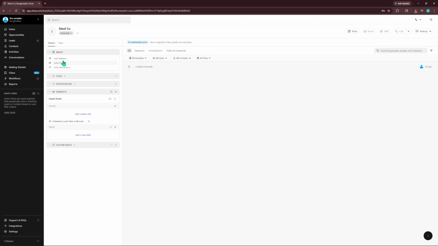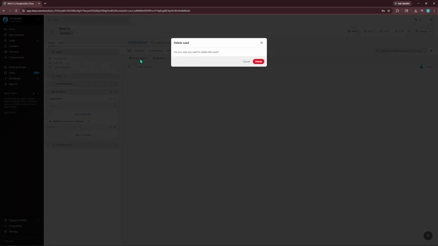With the contact details open, direct your attention to the top right section of the screen, just below the contact's name. You'll see three small dots, often referred to as the More Options menu. Clicking these dots will reveal a drop-down menu with several actions you can take concerning this contact. Within this drop-down menu, you'll find the Delete option. Click on Delete to initiate the removal process.